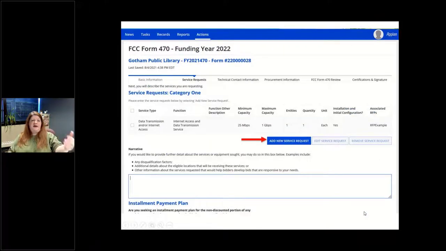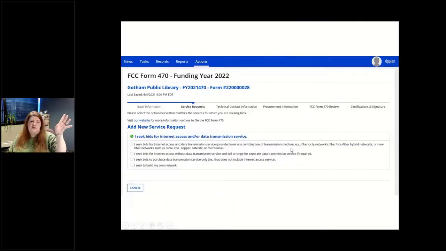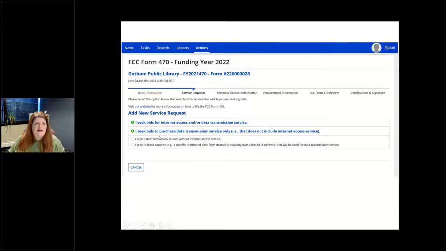This pops us back to our screen where we started, and you see it started a table here with what we're looking for. We could add another request if we want to. I'm going to do one here to add in that dark and lit fiber. I'm seeking internet access and data transmission. And in this case, I go with the third option, the purchase data transmission service only, not including internet access.